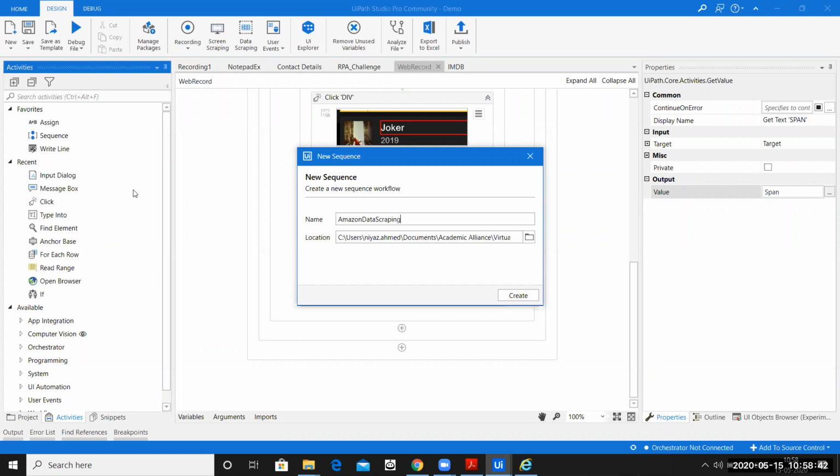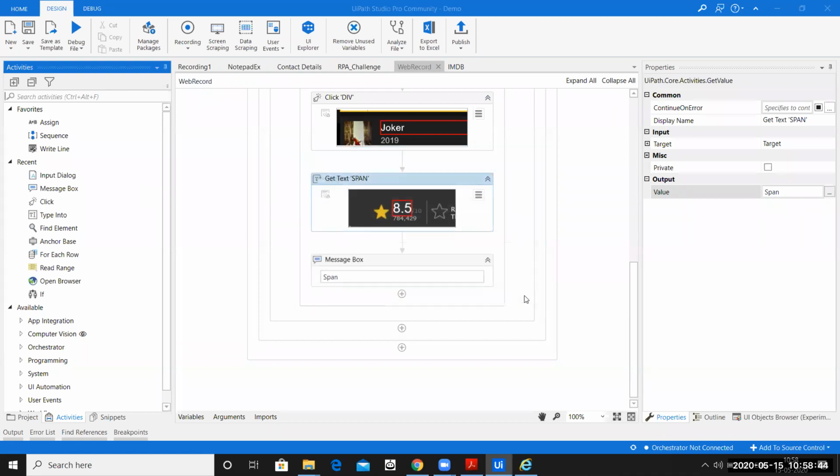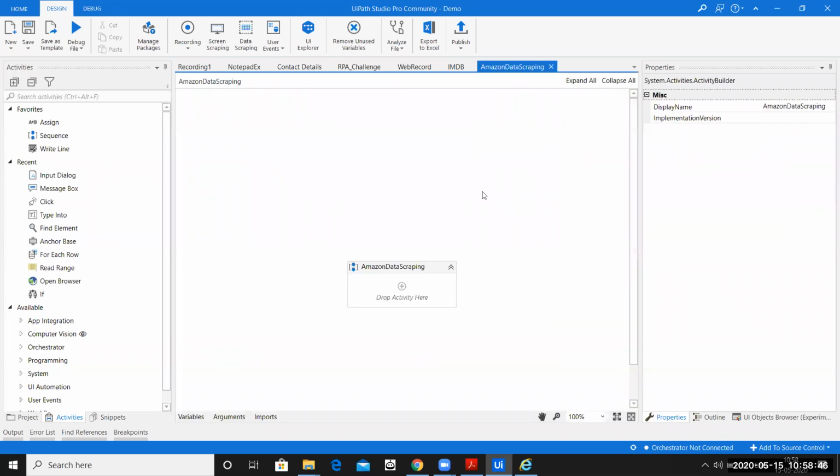Let me go ahead and do this. So I have created one workflow. The workflow name is Amazon Data Scraping. And let us quickly go ahead and build our automation.